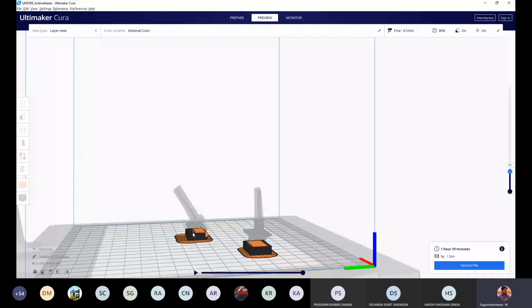Sir, is that 9 grams of material only for the support structure or both the main material? Both. If you go to this information option, it will display the details. You can see orange ABS is 1.13 meter and 8 grams. Black PC is for support, and that consumed 1 gram.